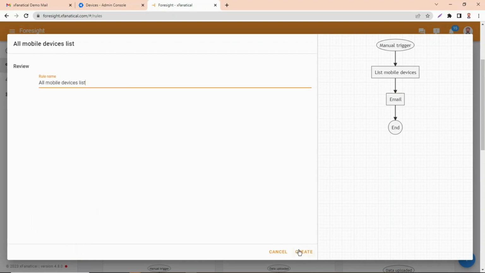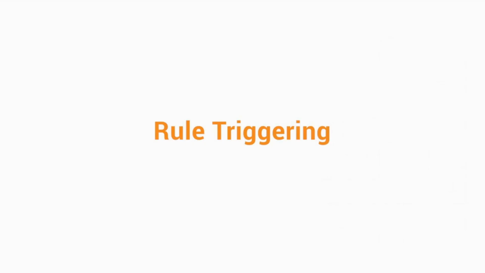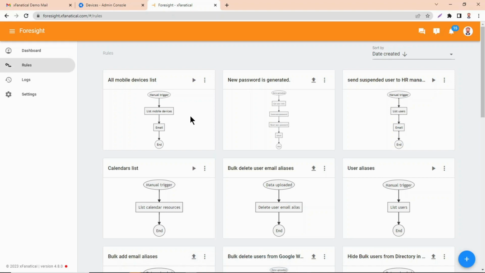Step 4. Enter the rule name and click Create. As you can see, the rule has been created. Triggering the rule. Step 5. Now click on the play icon to trigger the rule.